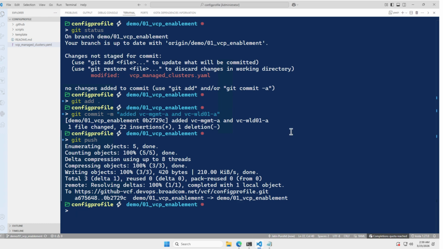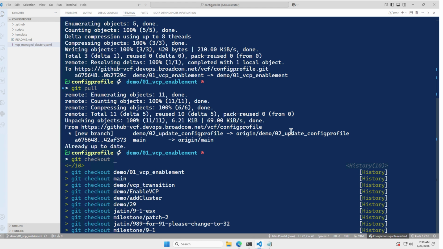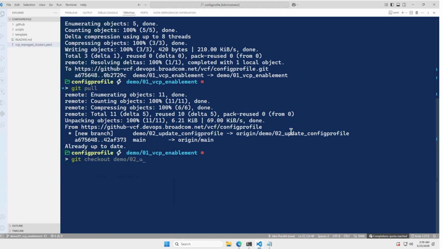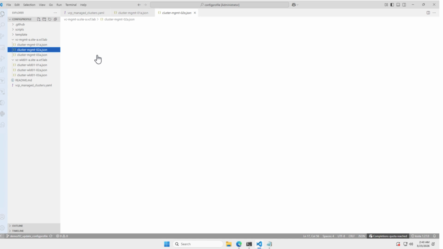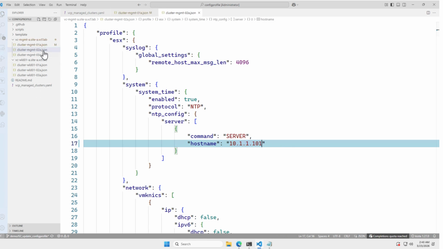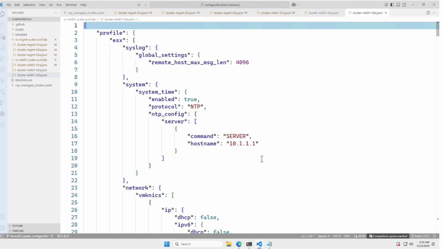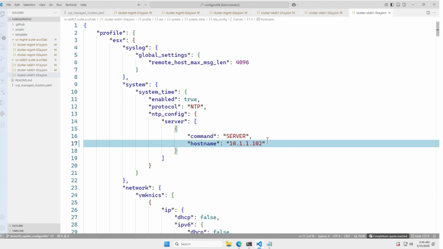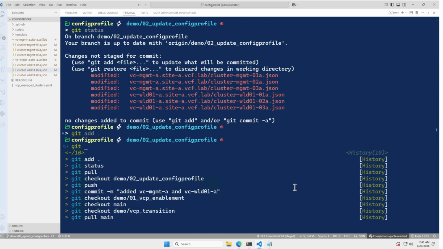Once we switch to that working branch, we can modify our configuration files. Follow me how I do this. For every cluster under our management vCenter server, I am updating the NTP server to 101. Then for the workload clusters, I will set them to 102. Just like that, our desired state is updated across both the domains. Commit the code, raise a pull request, and review the configuration before merging it to the main branch.